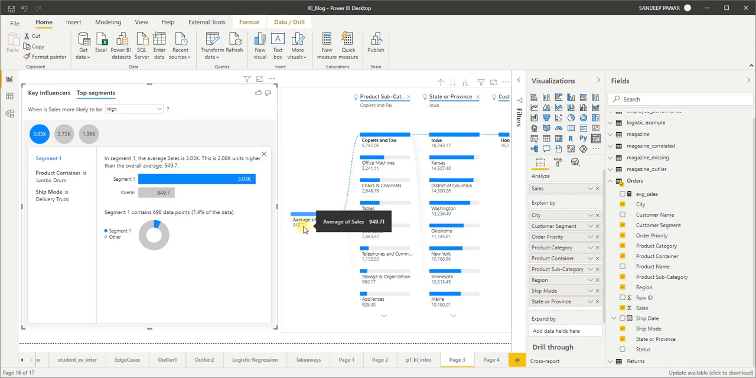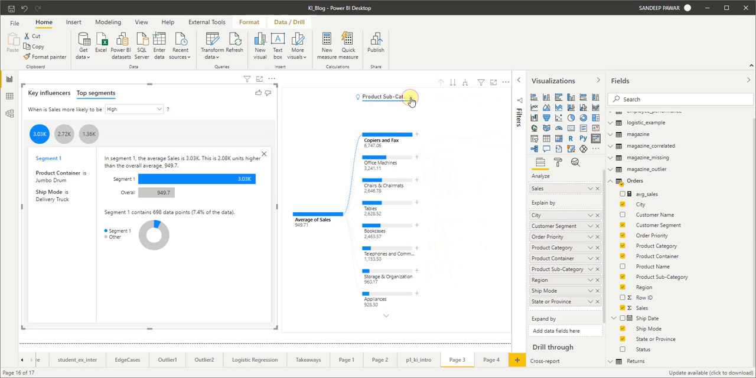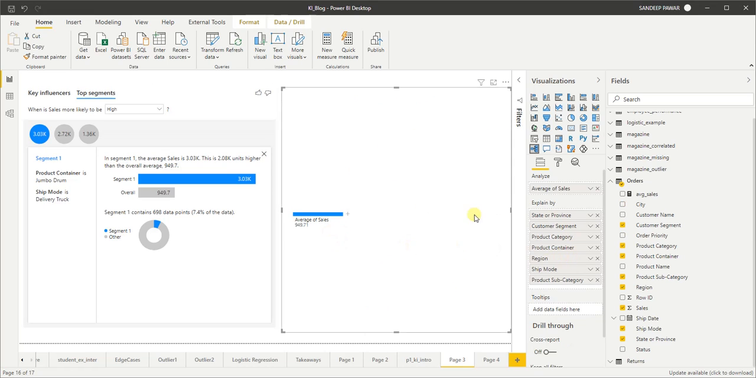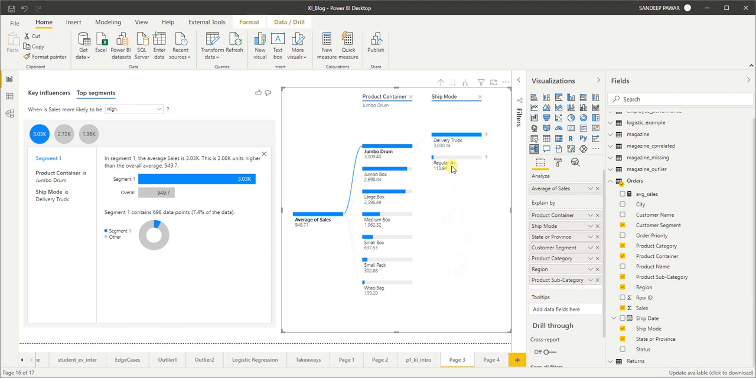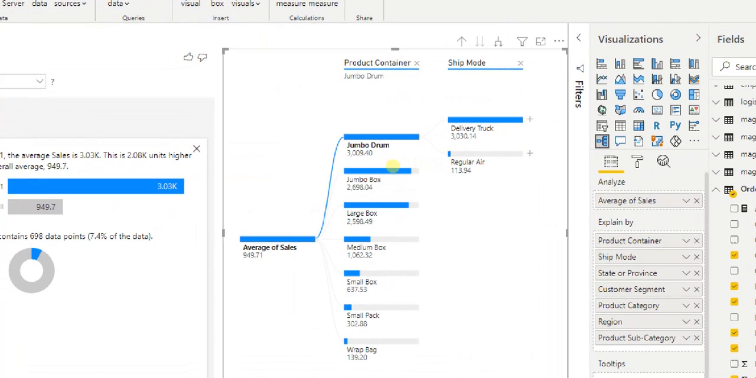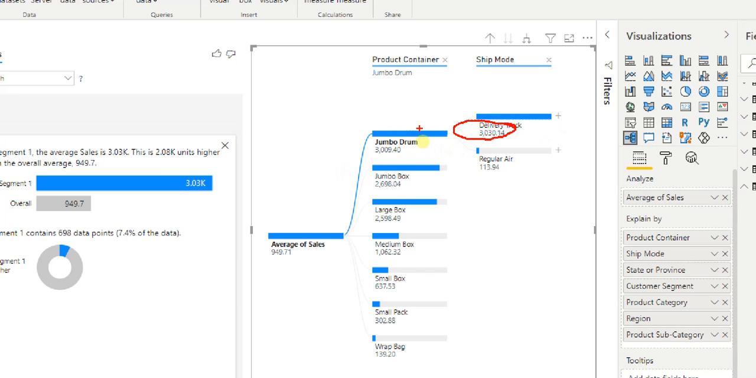It found a segment of the data that has a much higher average compared to the rest of the data, which we do not actually get here. Let me get rid of this, and this average sales. If I split by the product container and then the jumbo drum, which is what we see here, and then I further split by the delivery mode or the shipping mode, I get this. You have 3030 here, which is the same as the 3030 here. So these two match.